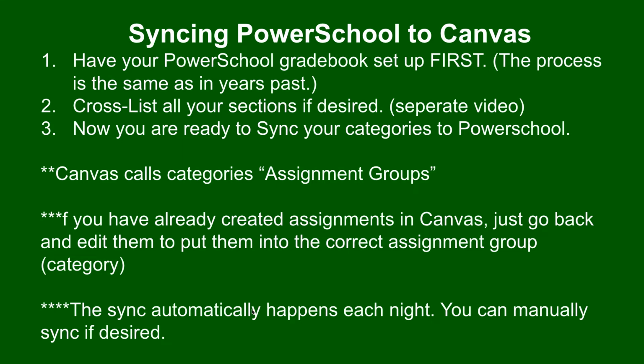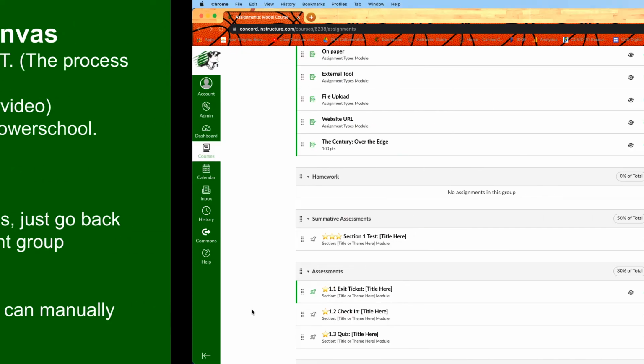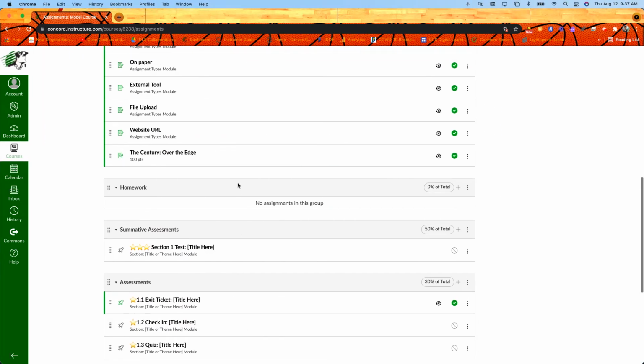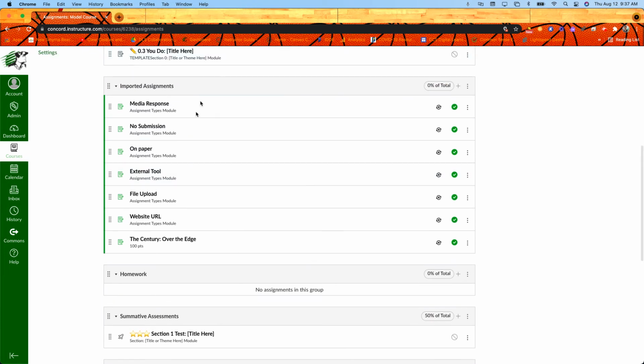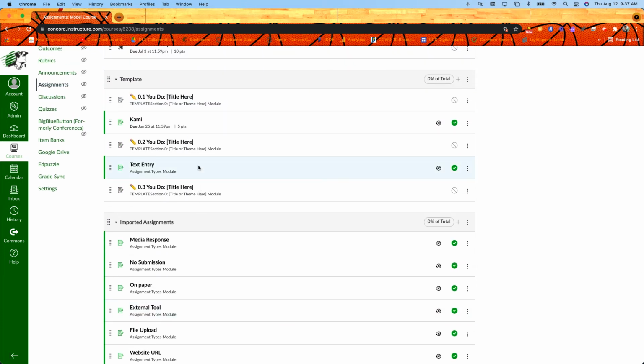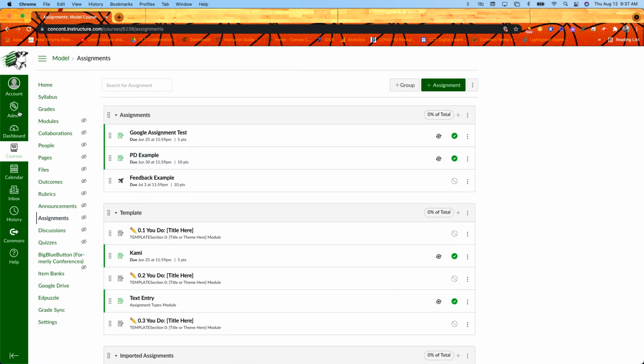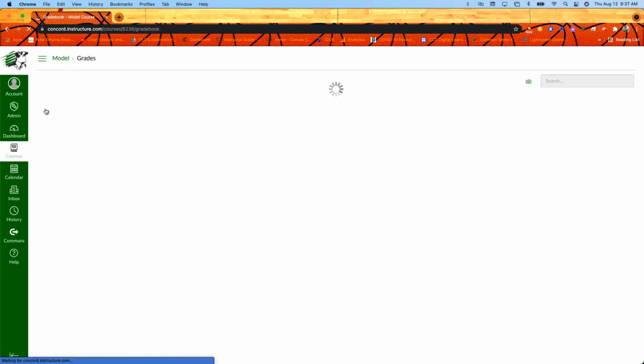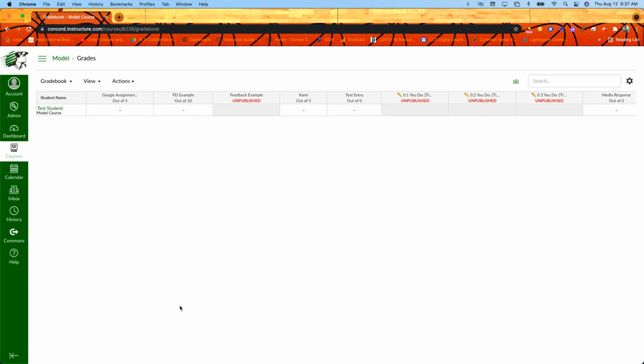The sync will happen automatically at night. If you want to manually sync grades, so what that means is when you put scores into the gradebook in Canvas, they don't instantly move over to PowerSchool. It happens overnight. If you want them to go over immediately, you would simply go into Grades, put in the grades, and then if you want it to move before the night, go to Actions and Sync to SIS. It'll still take a few minutes. It's not completely instantaneous, but it'll happen in the same day that way.